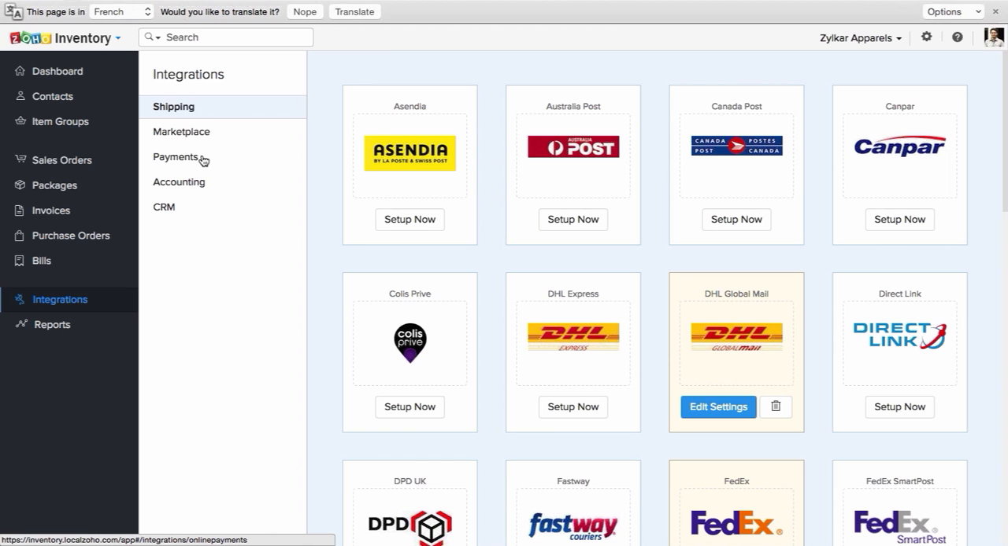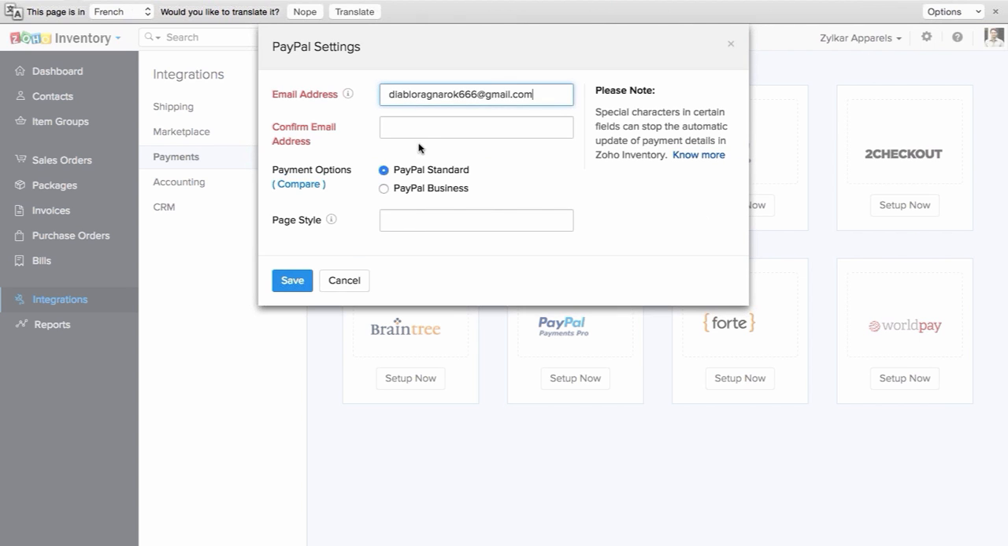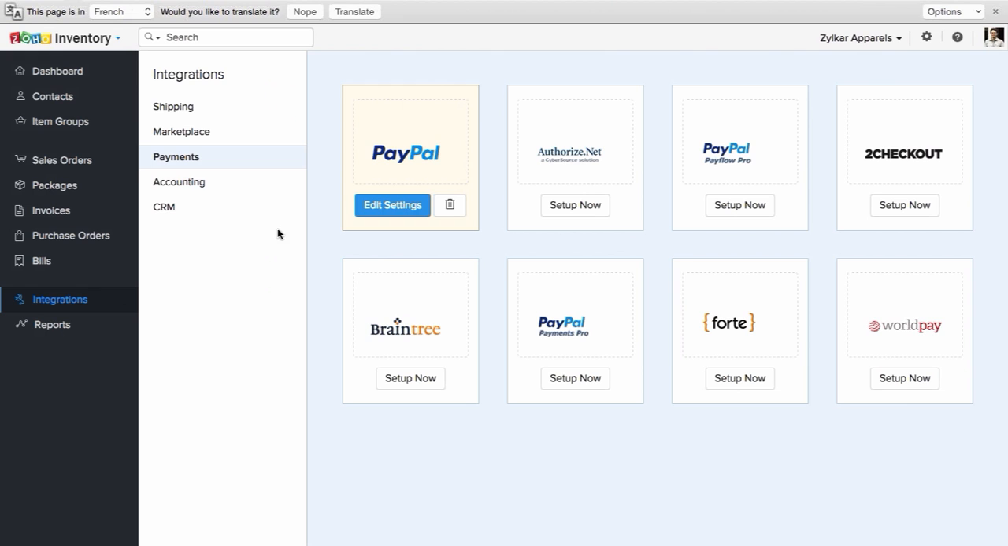And again, going to payments, you have different payment modes. One is PayPal, Authorize.net, all these to checkout flow, Braintree, all these you have as the payment gateways. So you can pretty much do the setting and enter your details, and they will take care of your payments.